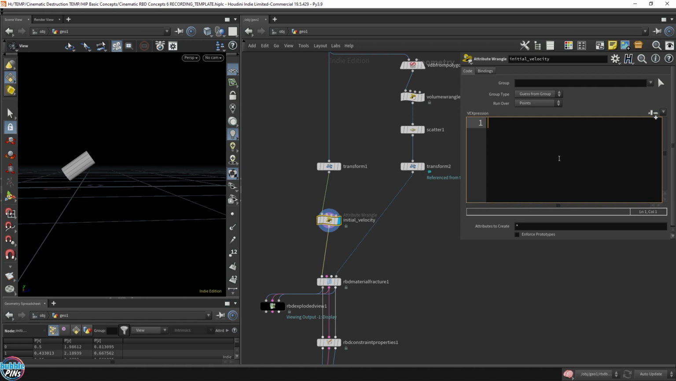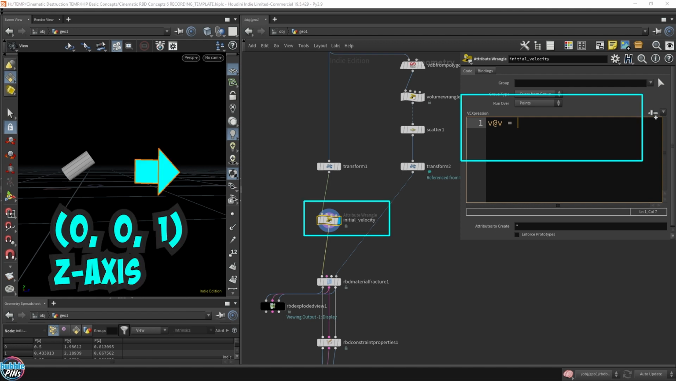It's just 2 lines. I need a vector. Velocity is in vectors. It's not a scalar value. So we need v@, because we're writing an attribute. And what is the attribute called? Well, it's going to be v, because v for velocity. And we're assigning it, the velocity is going to go towards the positive z-axis.